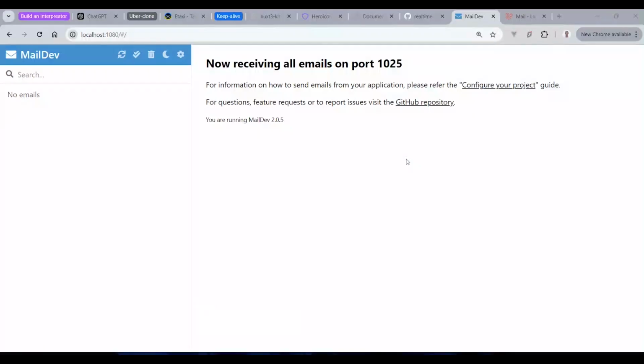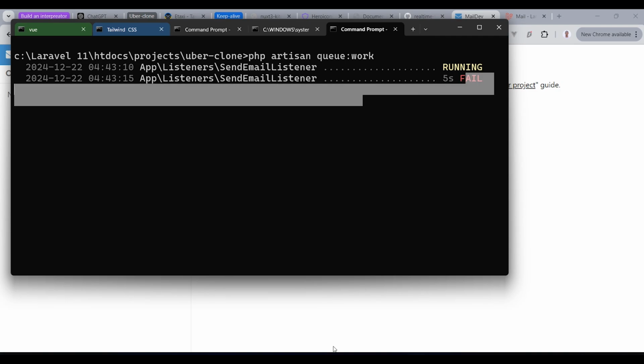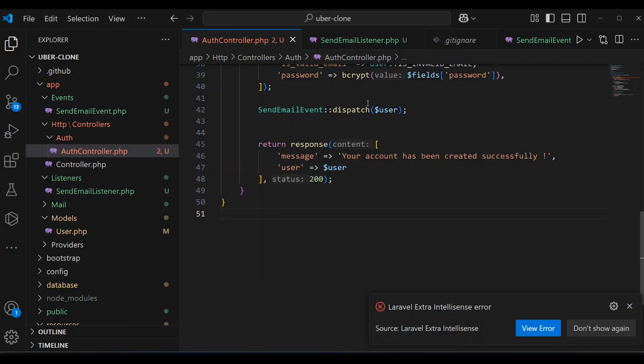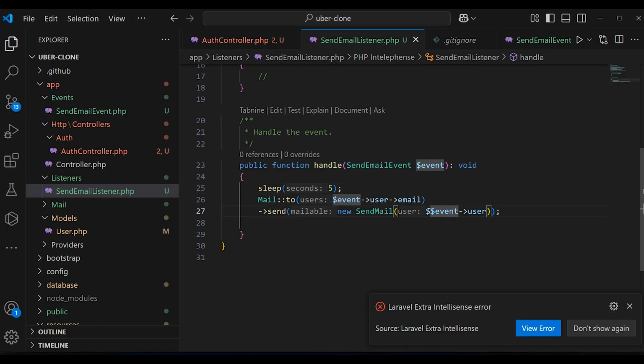And then if we get into MailDev, we haven't yet got the message because this process has been queued up. We are going to wait 5 seconds, and then we're going to get the email. And then let's see, we got an error right here. The SendEmailListener failed. We are going to check right here why it failed, guys. We passed a stray $2 here, and I'm going to remove it, and then we're going to try it again.